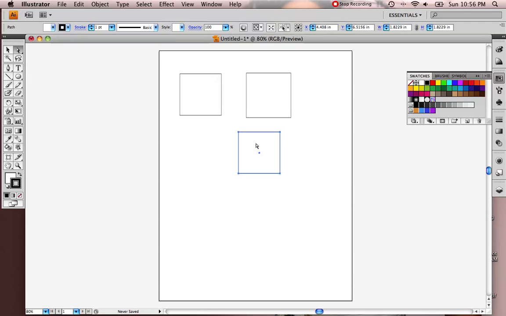The purpose of this tool is for directly selecting an individual point or points, so that you can actively move those points or transform them in certain ways. Okay, now we'll come back to that in later episodes.